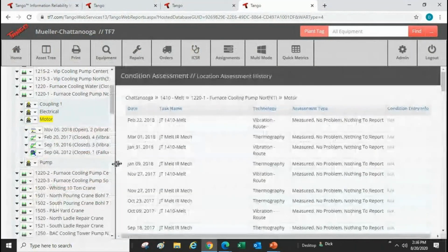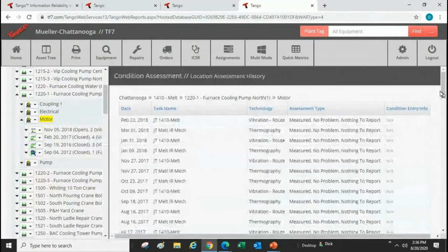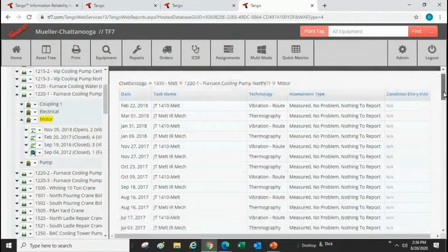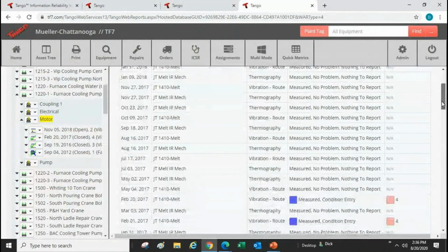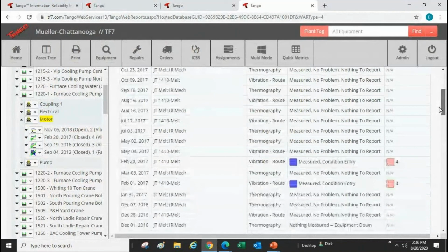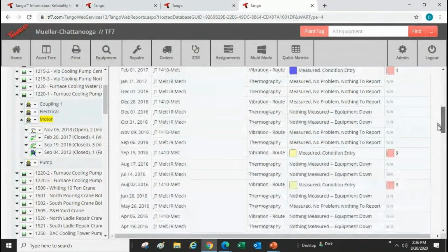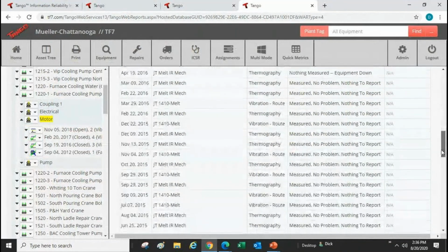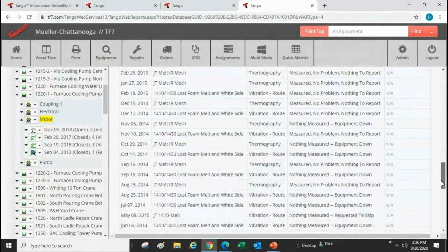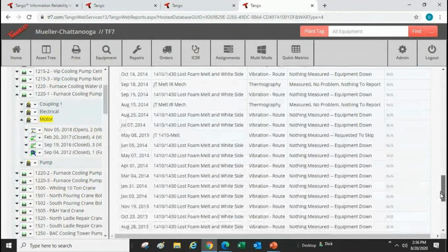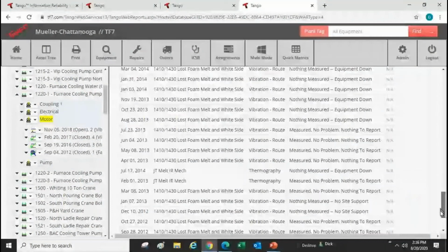All right, so this is every technology that's measured it and what was found. So there's lots of no problems measured. So if you look, this is since 2012, they've got a record. Every time they measured it and what was found at that component.